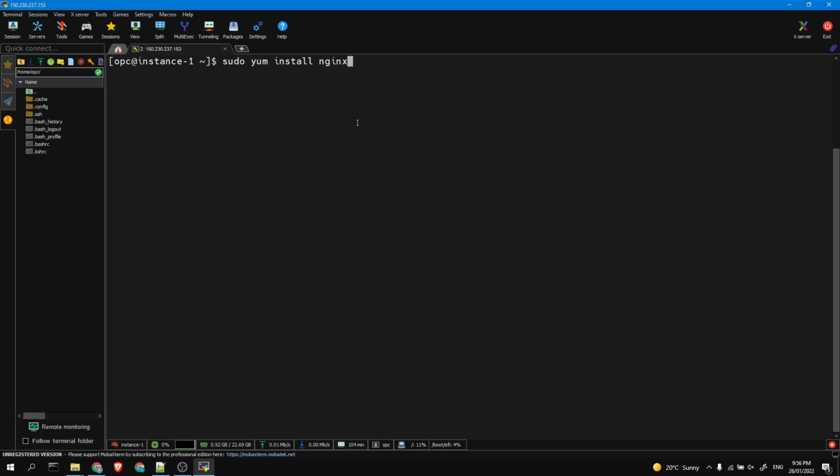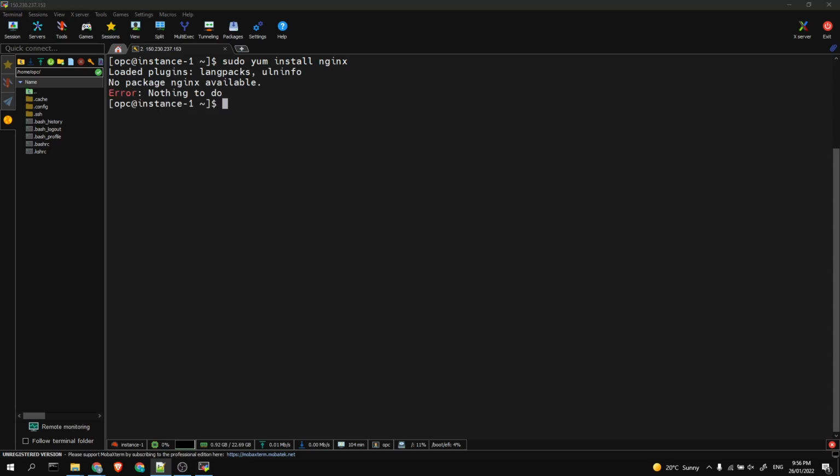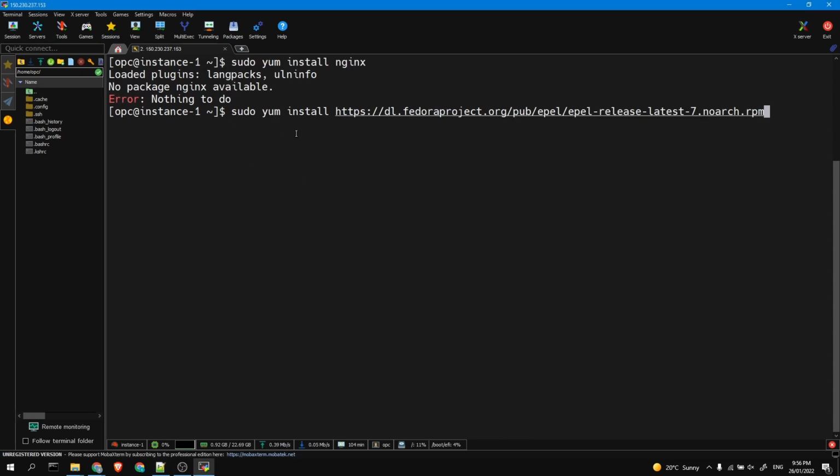Enter the command sudo yum install nginx. We are getting no package nginx available error, so nginx package is not available in the repository. To fix this, we need to install EPEL repository for Linux.